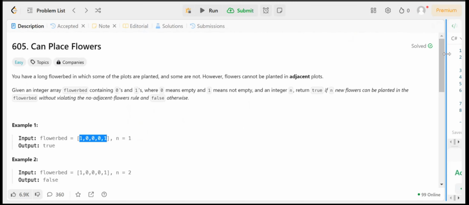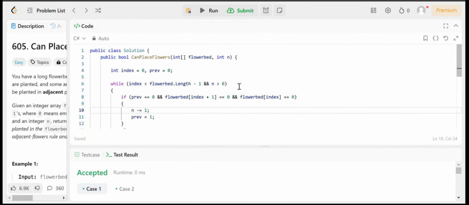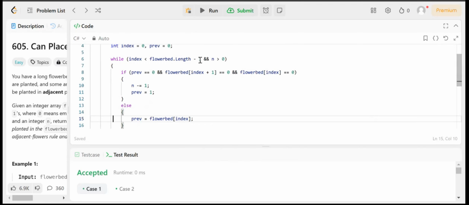So using this algorithm, let's understand the solution. I declared the index to parse the flower bed array. The previous variable indicates whether there is a flower in the previous plot or not. Keep parsing till we reach just one before the end of the flower bed, because we are doing index plus 1 here. If we continue till the end of the flower bed, we will get index out of array here.